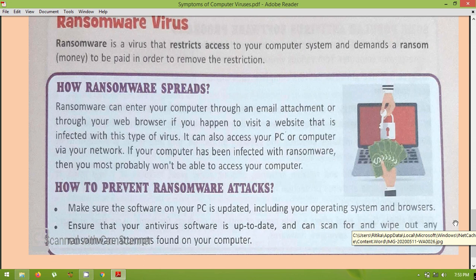How can you prevent this virus? Just install antivirus on your computer, and it should be up to date, so that if some virus starts coming into your computer, it immediately detects that and informs you about the virus. So this is all about today's topic, symptoms of computer viruses.